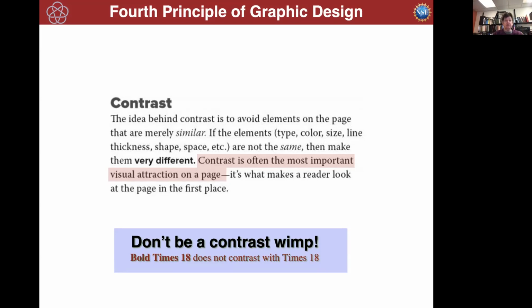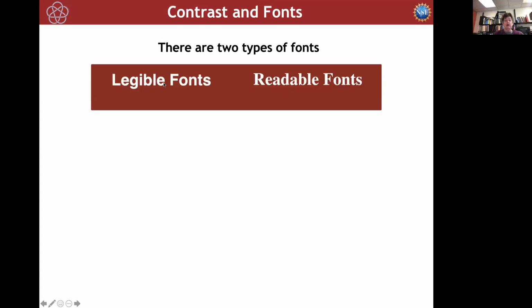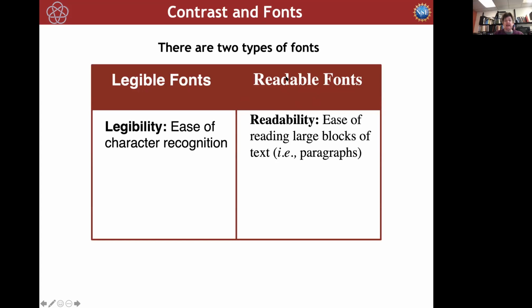So how do you decide which fonts you're going to use for contrast? Well, there are two different types of fonts, and they are designed for different purposes. So there are what some people call the legible fonts, and there are what some people call the readable fonts. And they're very easy to tell apart from one another, because what you do is you look up in the corners of the letters up here, and you say, are there any curly cues up here? So notice in this readable font up here, there are little curly cues. In the legible fonts, there are no curly cues.